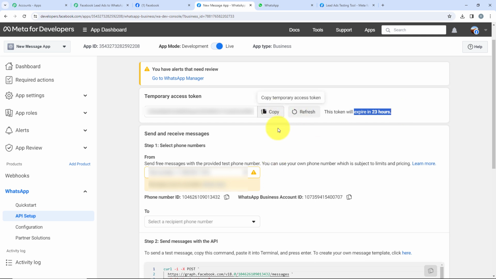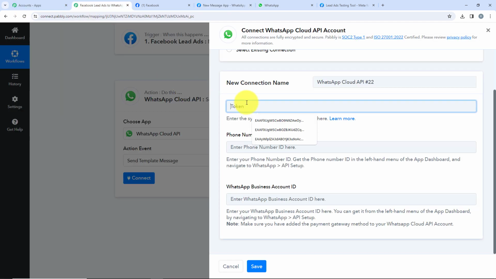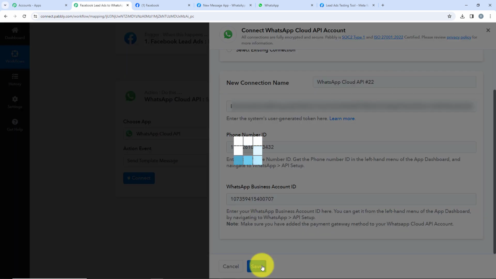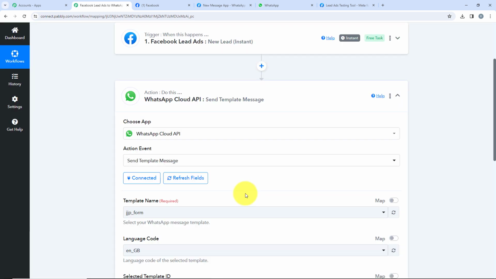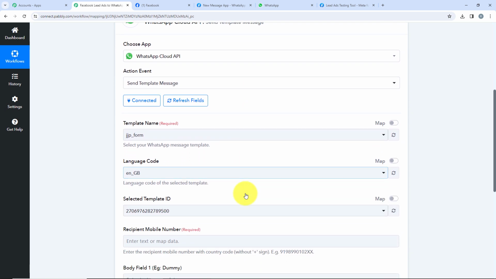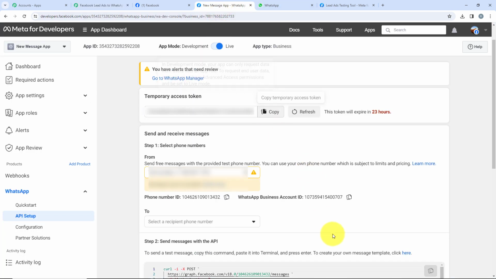So I'll just copy the details and paste it in my Pabbly's workflow. After pasting all the details, I'm going to click on save. And you can see that we have successfully connected our WhatsApp Cloud API account with our Pabbly's workflow. And now it is asking me the template name. So to let you know about the template name, we'll again open Meta for Developers.